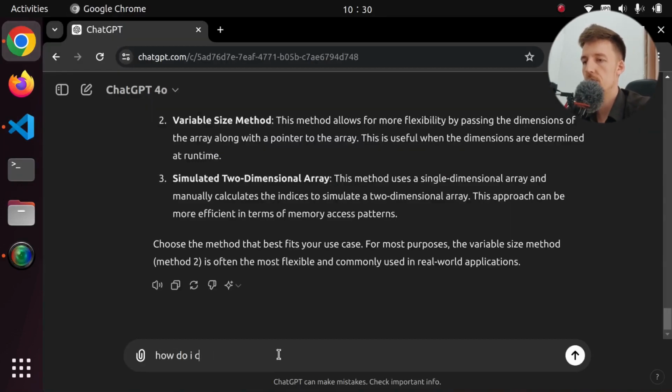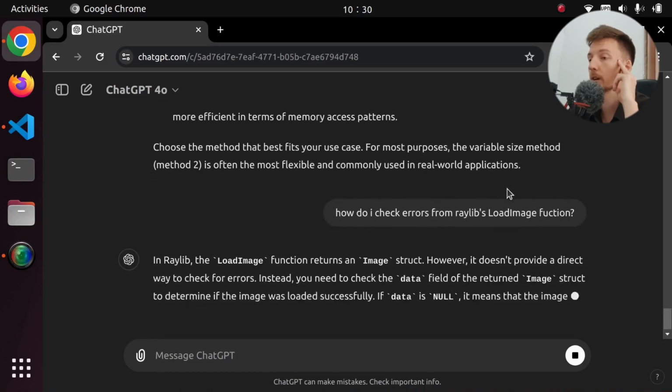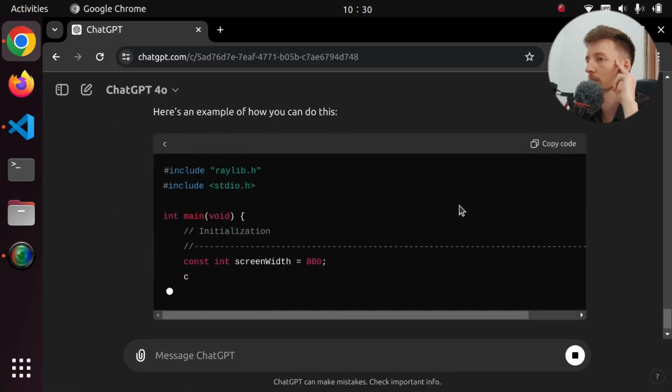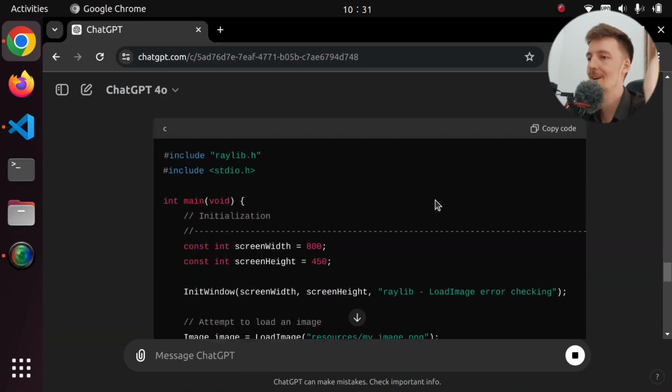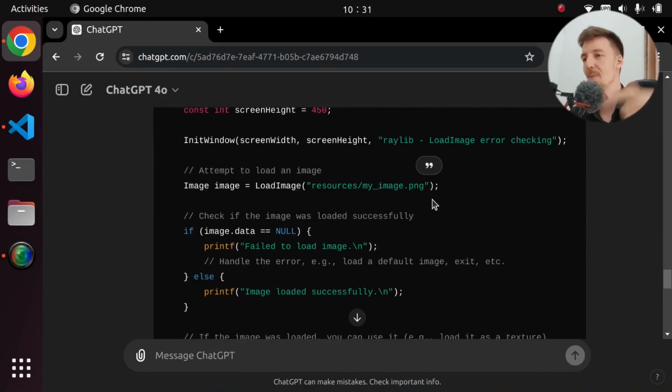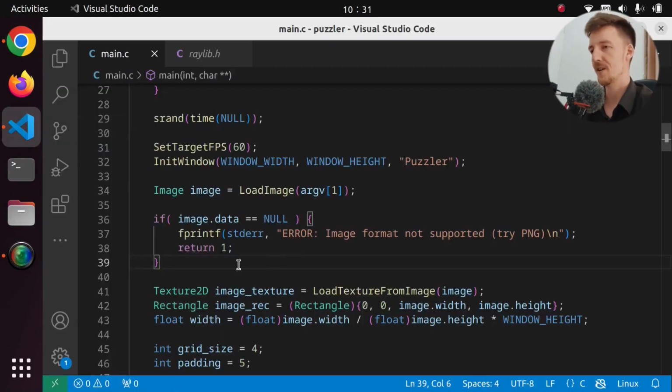How do I check errors from Raylib's load image function? In Raylib, the load image function returns an image struct. Okay. However, it doesn't provide a direct way to check for errors. Instead, you need to check the data field of the returned image struct to determine if the image was loaded successfully. Okay. Well, I did it properly then. I'm pretty proud of myself. All those hours watching coding have really paid off.